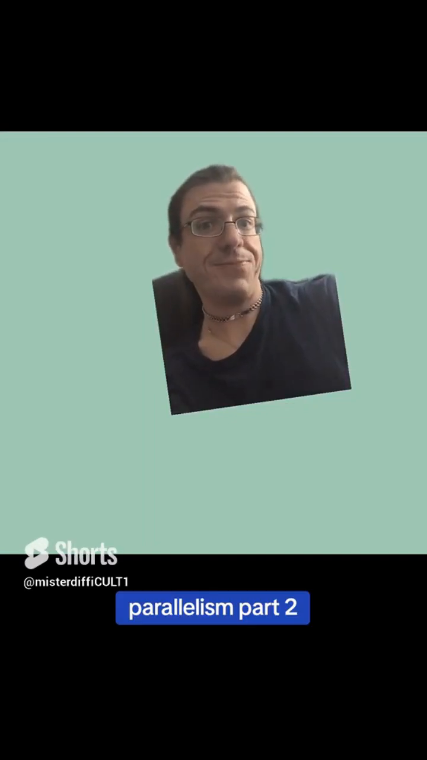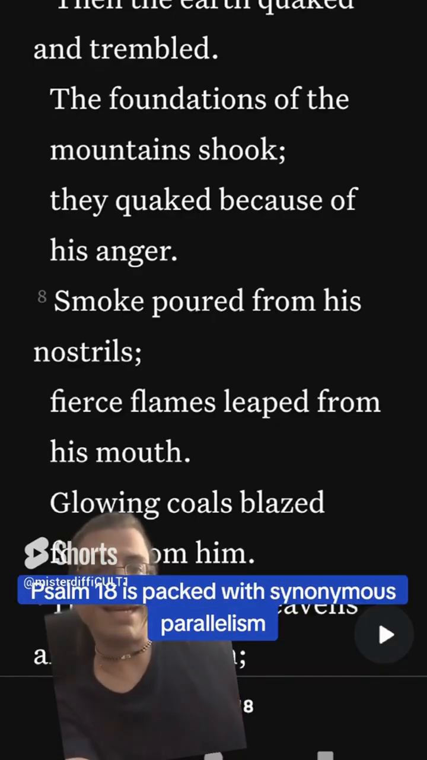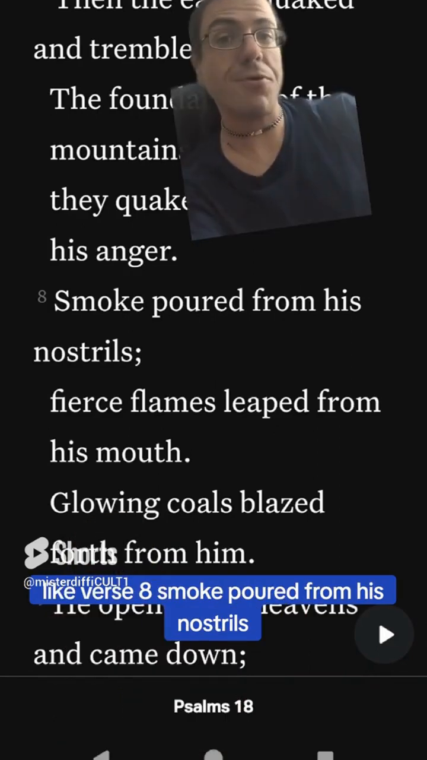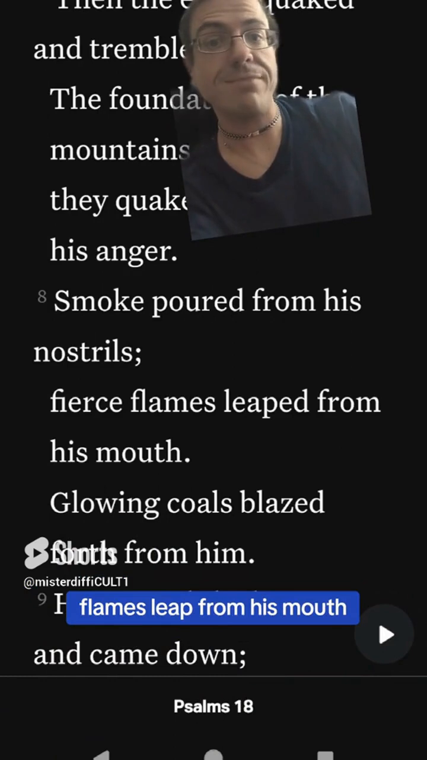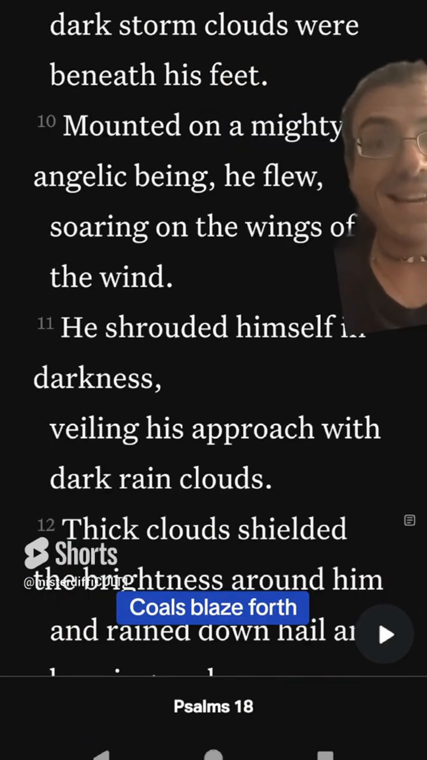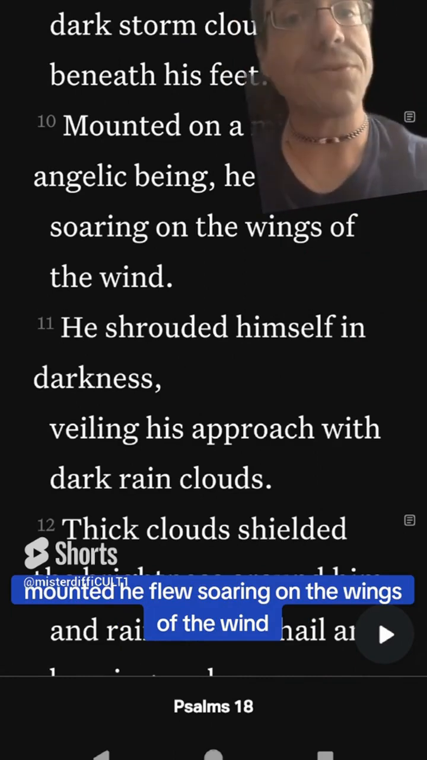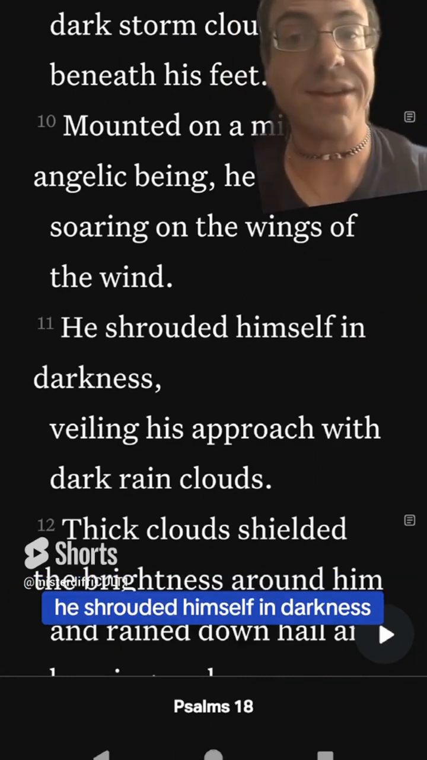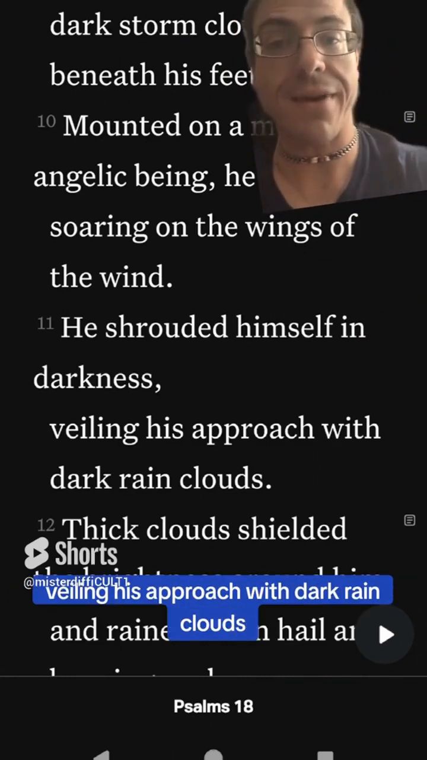Parallelism, Part 2. Like I said before, Psalm 18 is packed with synonymous parallelism. Like verse 8, smoke poured from his nostrils, flames leaped from his mouth, coals blazed forth. Mounted he flew, soaring on the wings of the wind. He shrouded himself in darkness, veiling his approach with dark rain clouds.